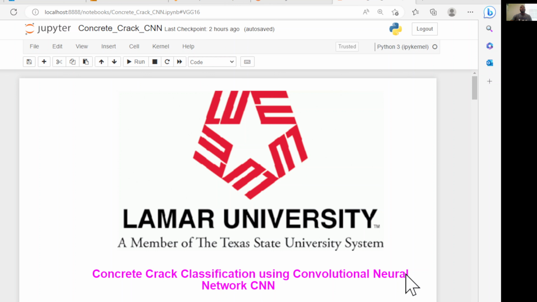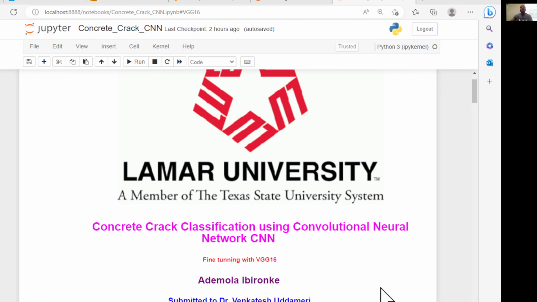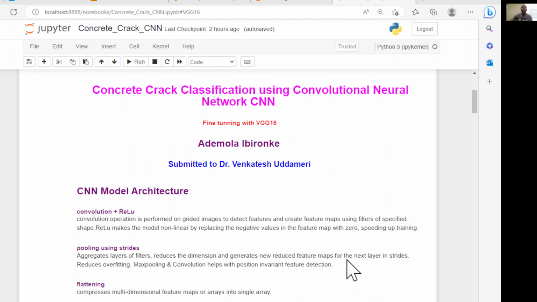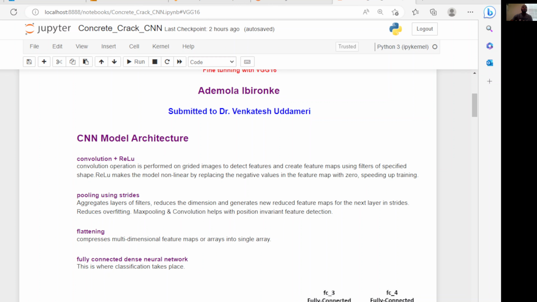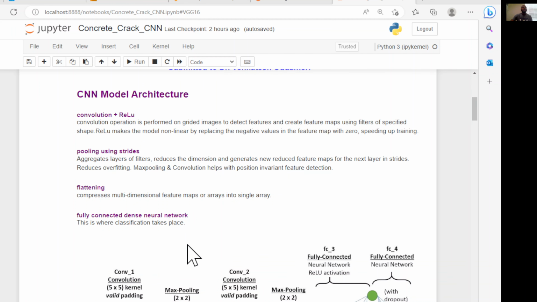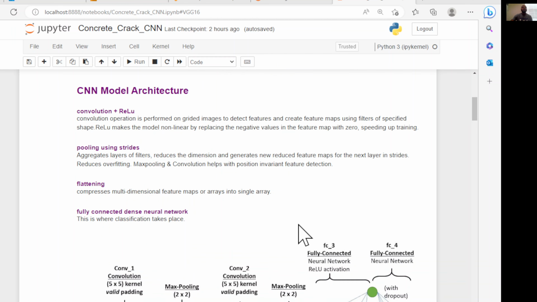Hi, my name is Ademola Iberunke, and this is a presentation on using convolutional neural networks to classify and predict concrete cracks. So, by way of introduction, CNN model architecture is in four major layers: the convolution and activation layer, the pooling layer, the flattening layer, as well as the dense neural network layer.